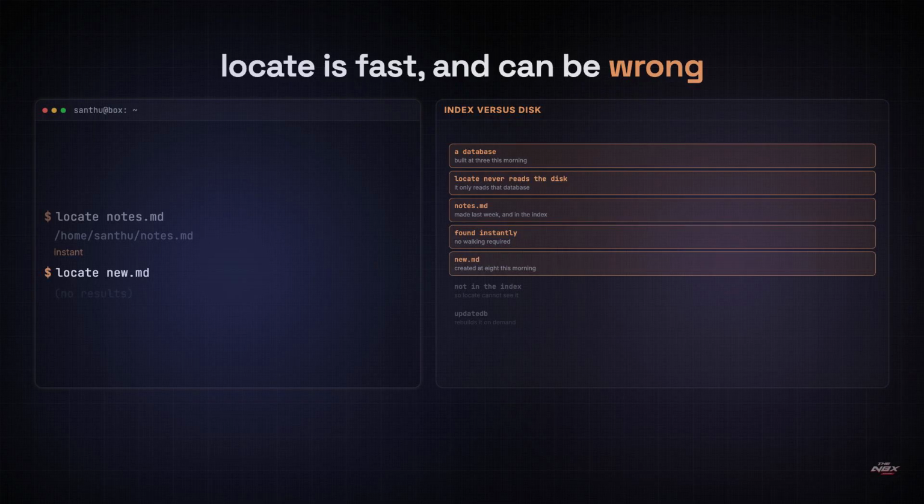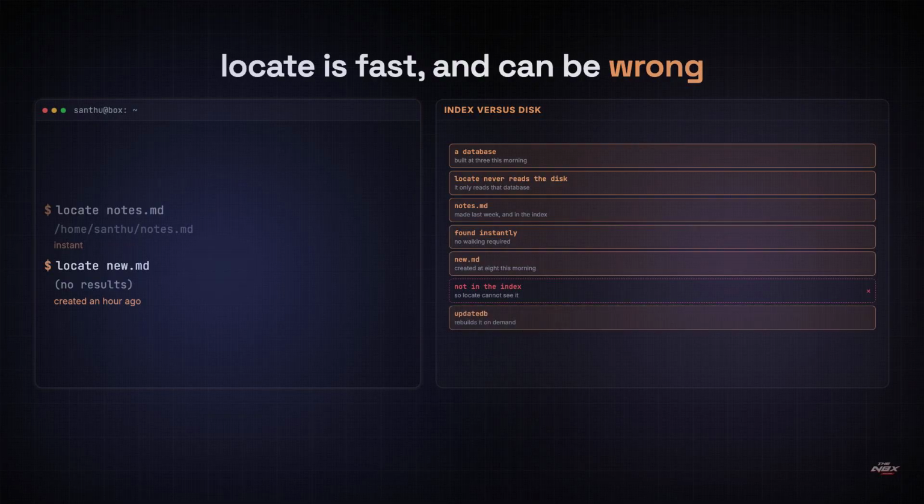But ask it for a file you created at 8 this morning and you get nothing, because the index hasn't been rebuilt since 3. Running updatedb rebuilds it on demand. Locate can be fast and wrong at the same time, so use find when it has to be current. Reach for locate when you're guessing, and find when you need to be certain.